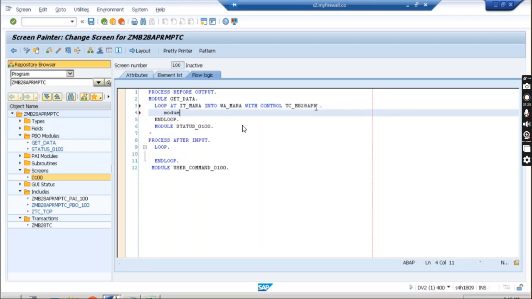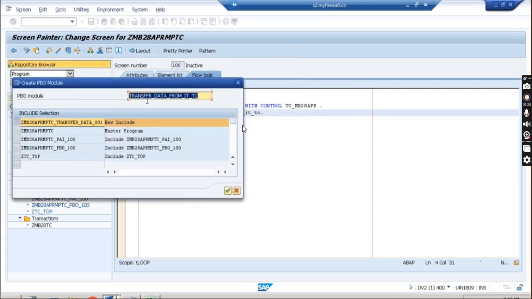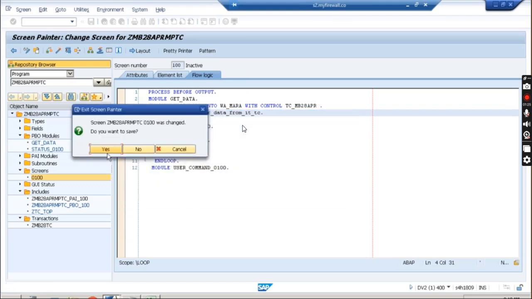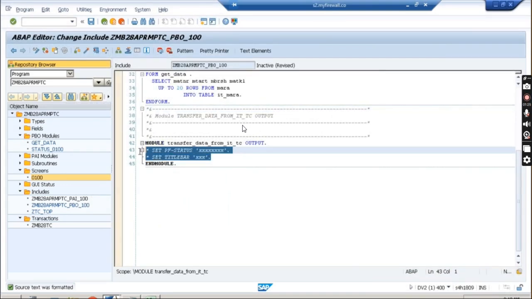And inside this we'll have to write one module, transfer data or something like that. Okay, transfer data from internal table to table control. Double click over here, click on the CS button, and where this logic is, for the PBO include I will choose it. Click on the CS button, and here we will be writing the code.